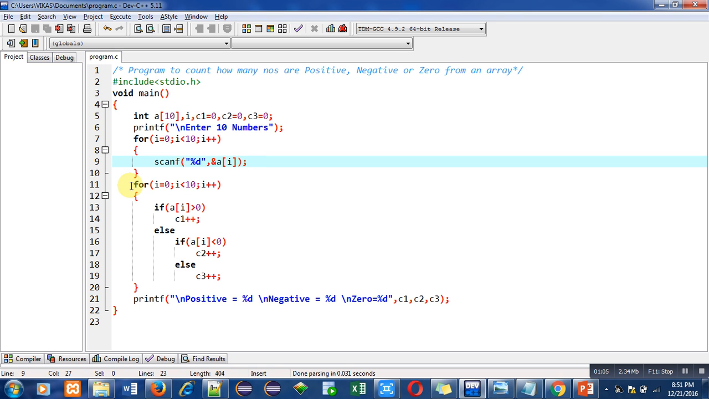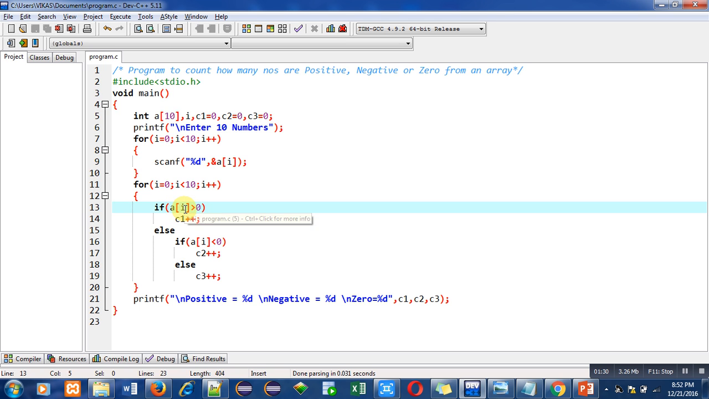After successful reading, this second for loop, which starts from 0 with the condition I less than 10, will repeat 10 times and it will count how many numbers are positive, how many are negative, and how many are 0. First, the if condition is checking for positive numbers. If a of I is greater than 0, then C1++ will execute, because it means that the number is positive and we have taken C1 for counting positive numbers. So if this condition is true, then C1++ will be executed. Otherwise, control will transfer to this else statement.